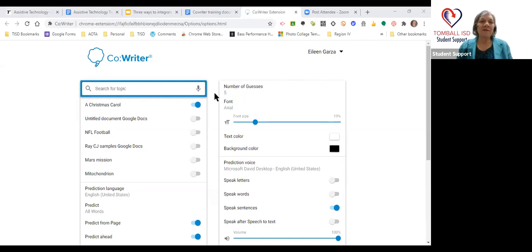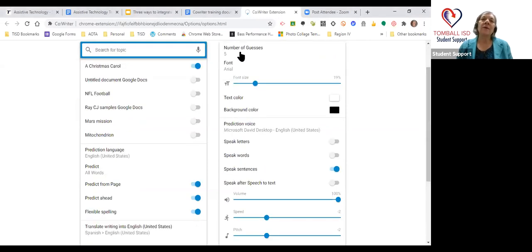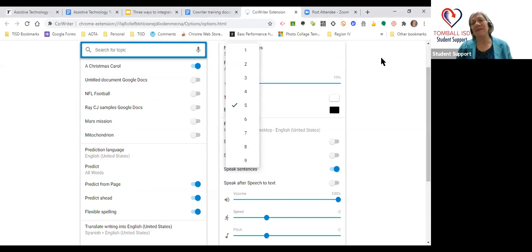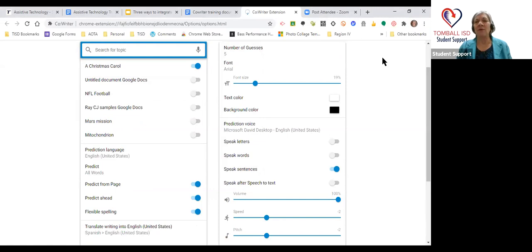The right side starts with how to set up the number of guesses and what the actual prediction bar looks like, the prediction cloud. So here you have the number of guesses. It can be anywhere from 1 to 9, and 5 is the default. Most people just leave it at 5, but if that's more distracting, or if maybe the student is a good writer and just needs a little bit of additional visual prompt for some more difficult words, then they might only want 1 or 2 showing up there in the box.